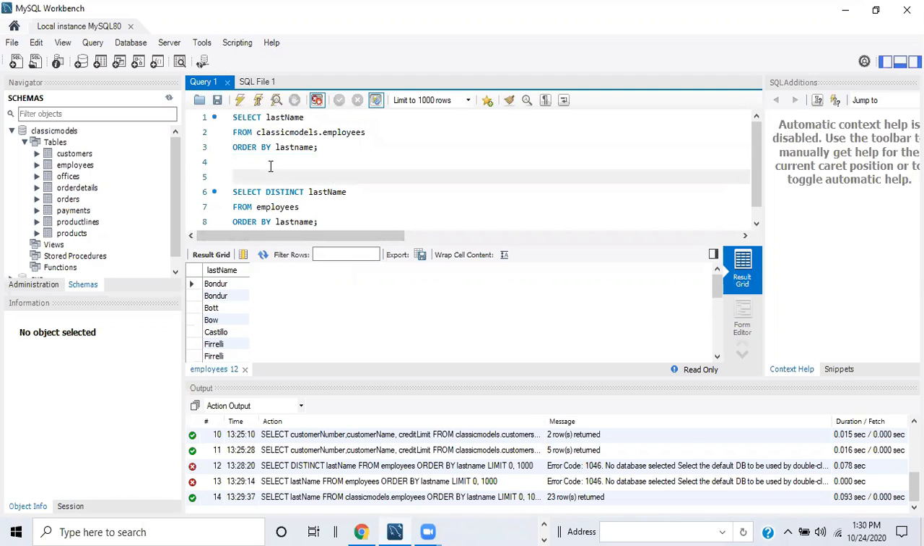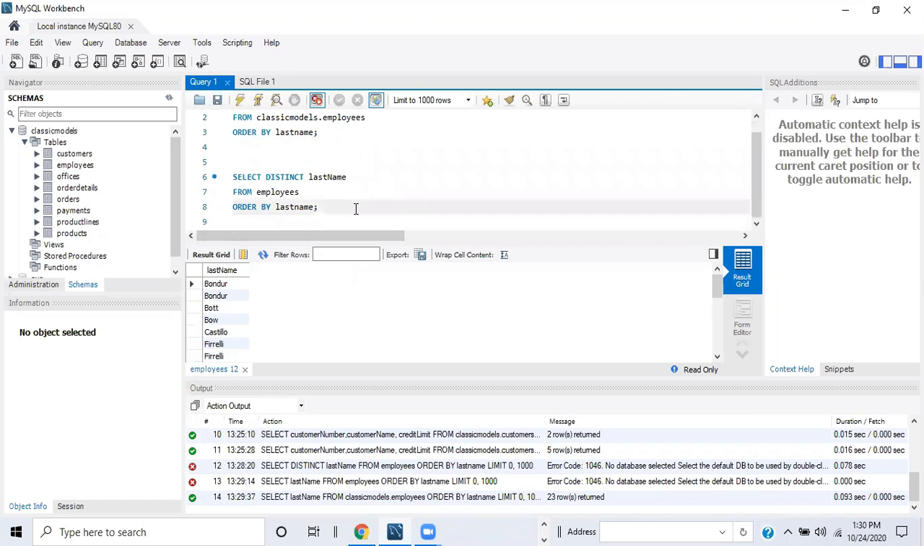So now what we want to do is use the distinct clause to filter out those people. So if we do what I've got down in my second SQL statement, I have to add the database name before the table name, classicmodels employees.